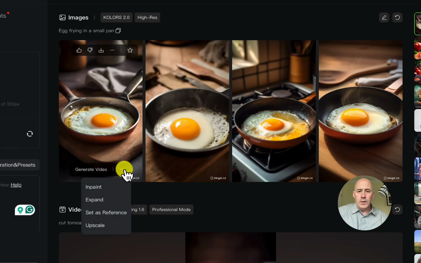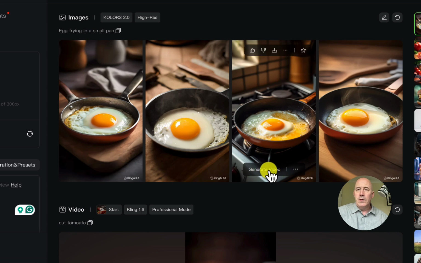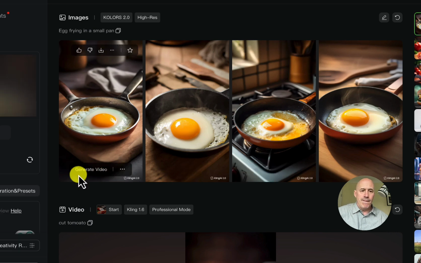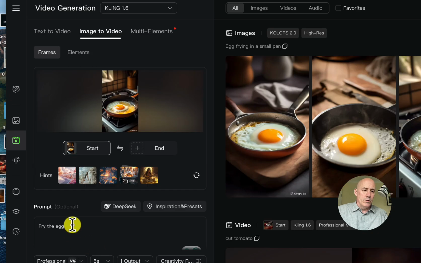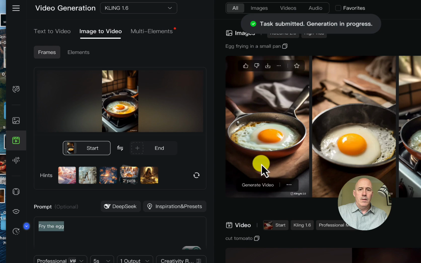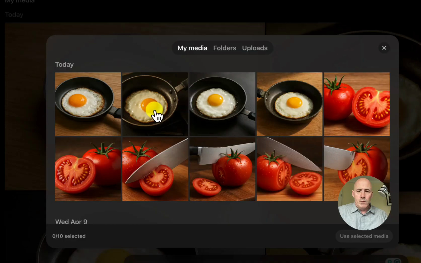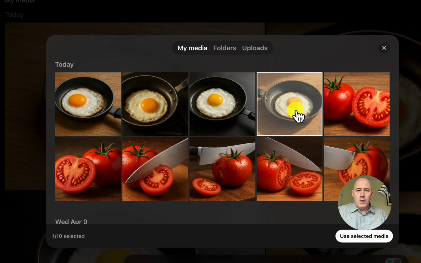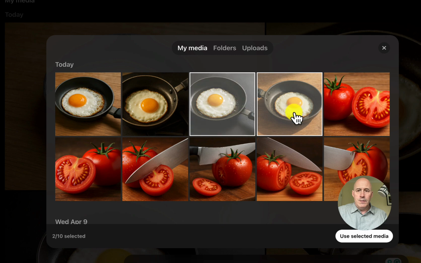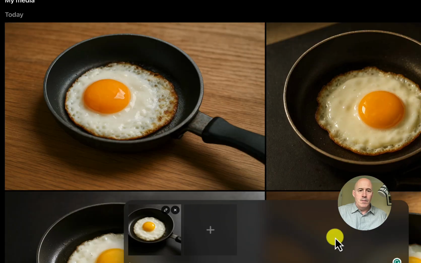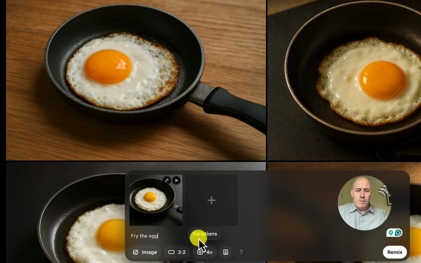Okay, let's see, generate video. That's exactly what we'll do. We'll do it with this one. Go. Oh, do we want a prompt? Yes, we do. I'm just going to say fry the egg. And we'll use the same prompt. We'll go over to Sora. Actually, I'll go with that one. No, well, this one. Fry the egg.